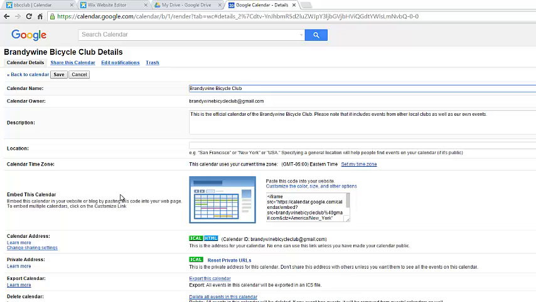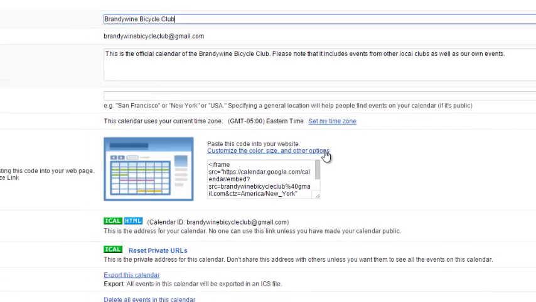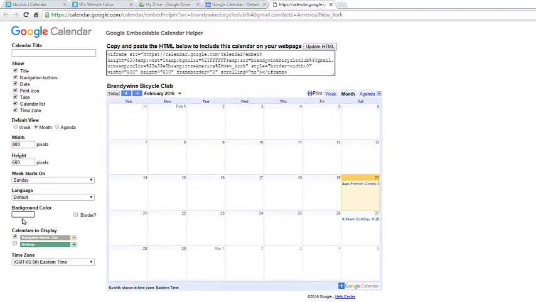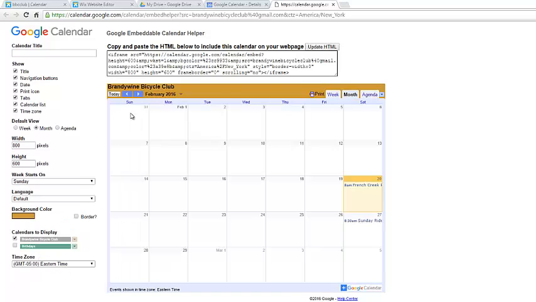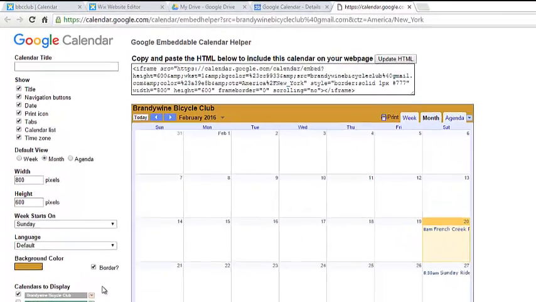Now, another thing that you might want to do is change some of the sizing, coloring, and other options. So notice right here in the middle of the screen, we've got the ability to make those changes. So, for example, we can change the background color. So here it'll change the title bar. Honestly, I haven't figured out how to change the foreground. Not sure if that's available. We'll go ahead and put a border on it as well.